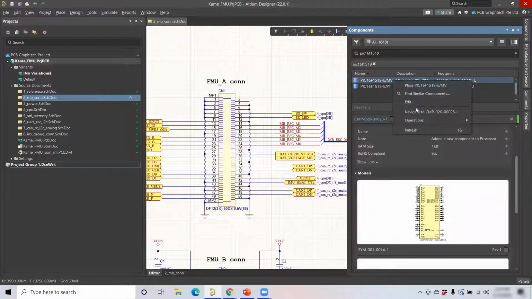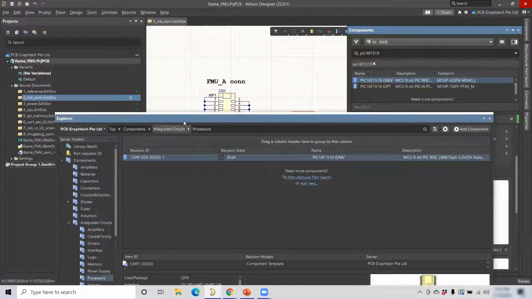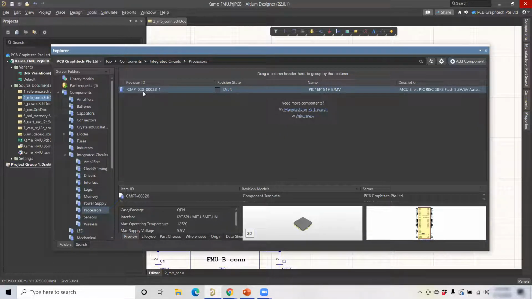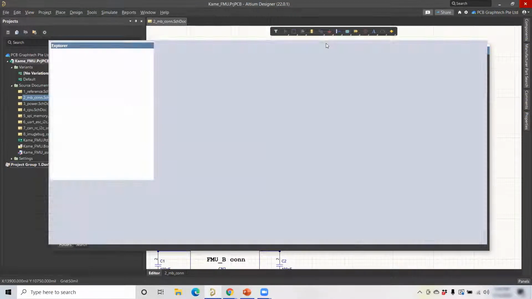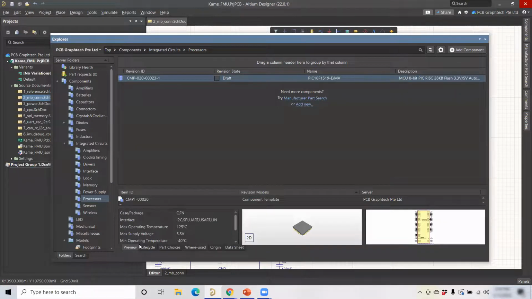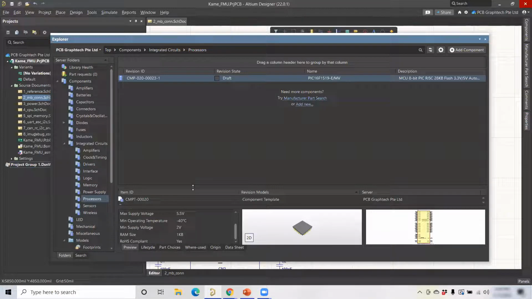Okay, right click, navigate to component. When you click navigate to component, you will see the Explorer panel opens, and you can see it goes to my workspace, and then under the integrated circuit processor, I have my component. Okay, so this component is the one I just now got from the manufacturer part search. So you will see all the details of the component here below, the preview of this component, then the life cycle, which I have just now downloaded, then the part choice, all this information you can get here for this particular component.